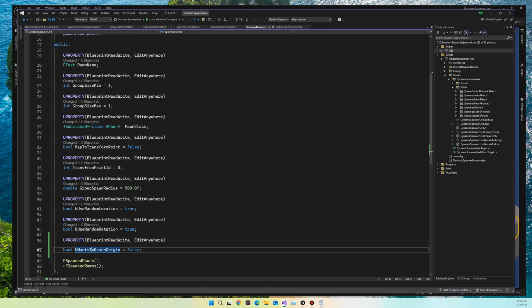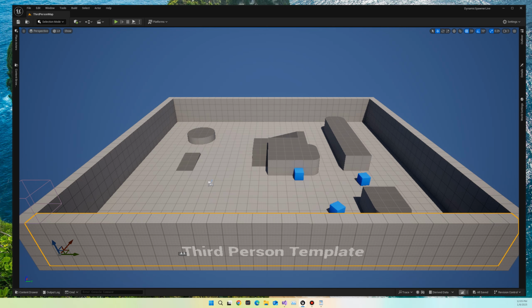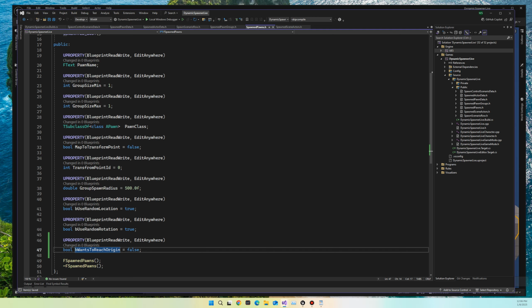So I'm just going to save that. I'm also going to go ahead and compile it, make sure that everything there is still good to go. Let it compile. Good compile. All right. So now with that out of the way, let's go ahead and set up our spawn controller.